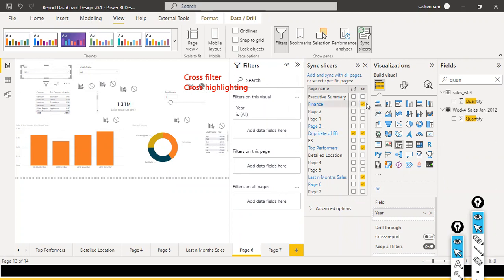Sorry, I'm just making the same mistake again. This is the executive summary. You display it. You display the eye, okay, and synchronize it. And then the finance page, you synchronize it. Don't display it, simply synchronize it. And then page 4, page 5.